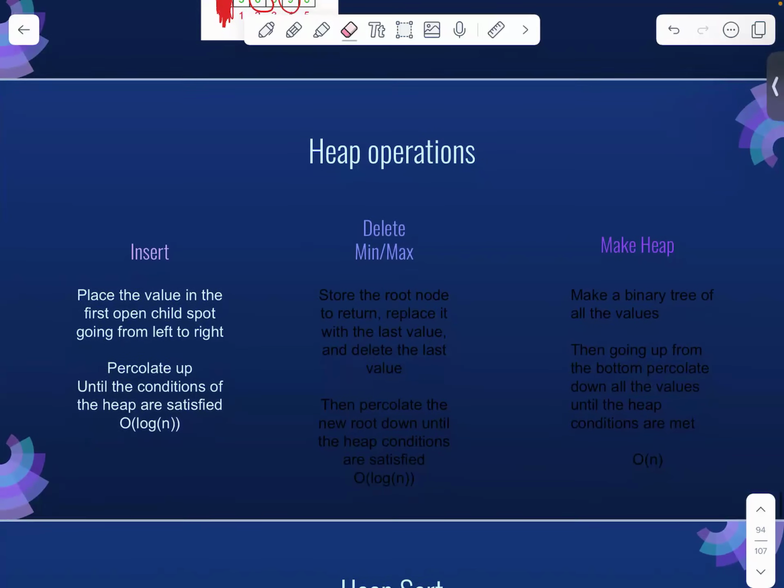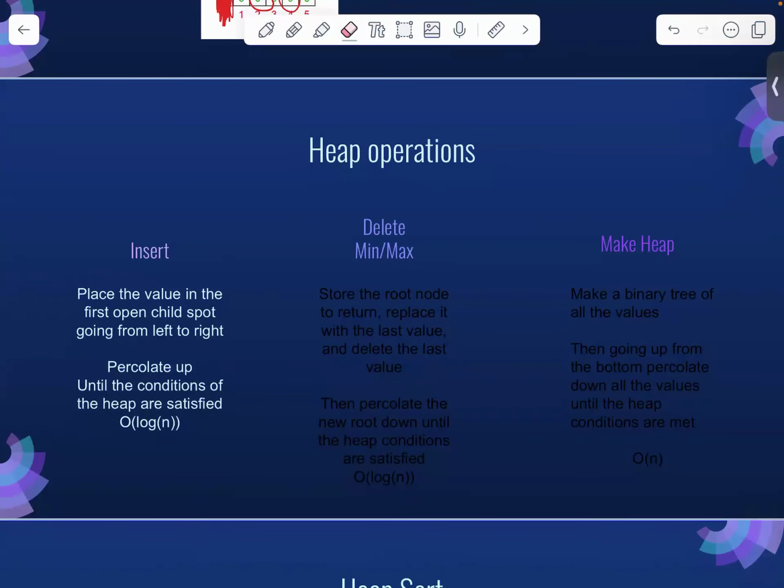Okay. So heap operations, we have inserting into a heap. So I'll just draw these all out. 1 second. Grab a drink real quick.